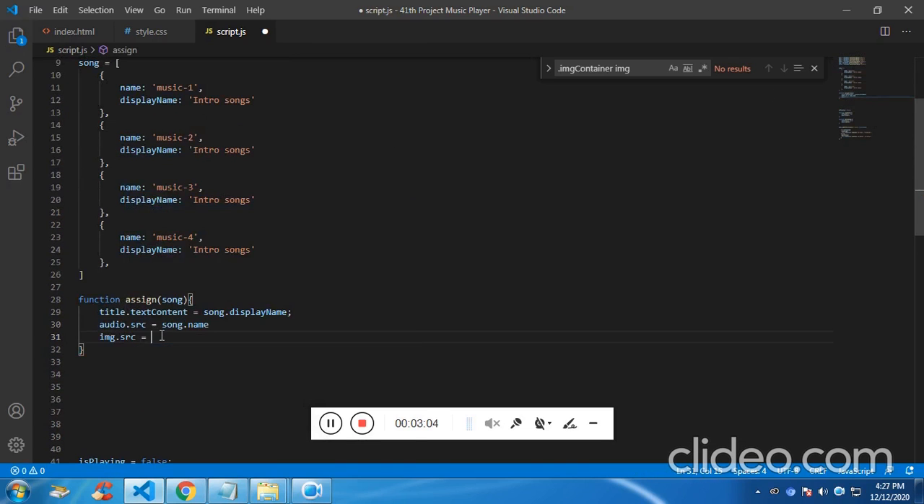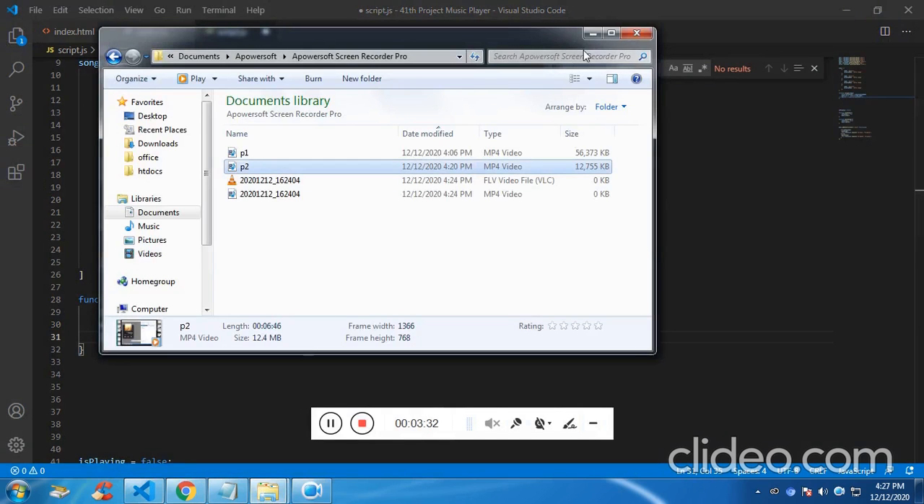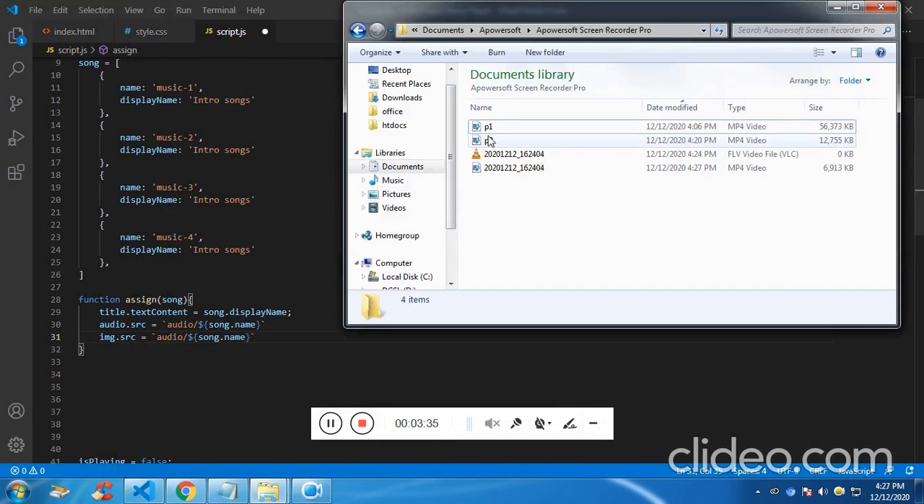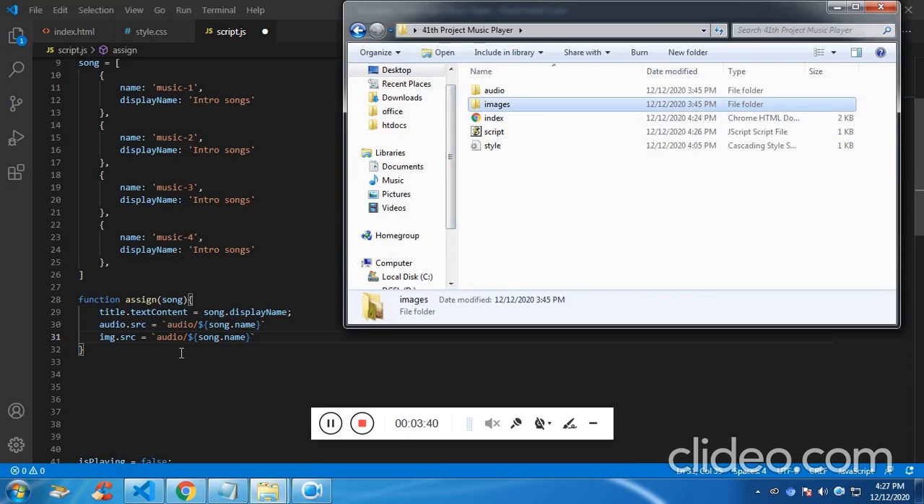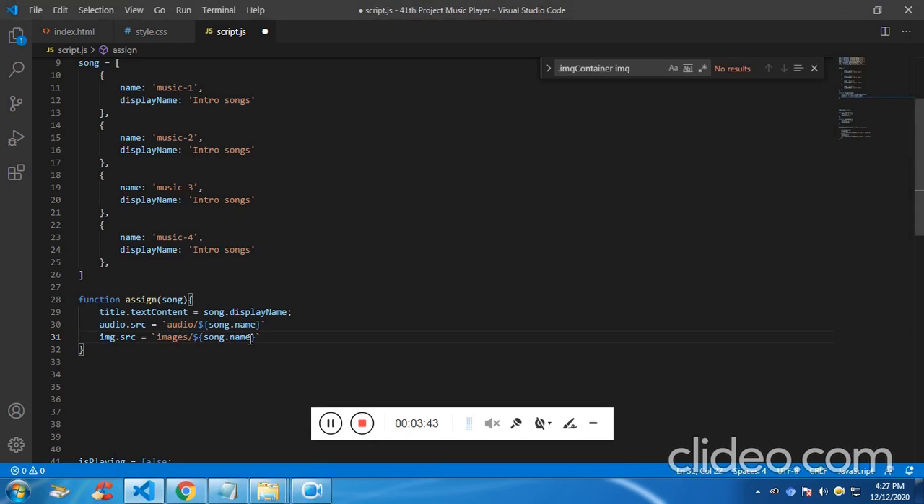dot src equal to. This is simply music 1, but the actual thing is we need to put it inside a backtick, because we want JavaScript to automatically calculate it. It's inside the folder called audio slash. The same way it's in the folder called images. So if I show you, images, fine.